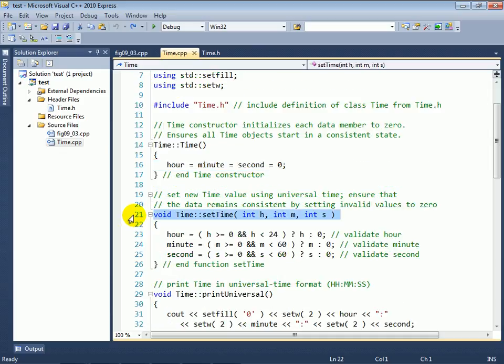Next, we have the setTime function, which is also in the scope of class time. And by the way, for both of these member functions, that's important because neither of them is defining variables called hour, minute, and second. It knows to go look in the scope of class time for the declarations of those variables. Same thing down here. So setTime receives integers representing the hours, minutes, and seconds, and we're using the conditional operator in each of the lines here to test the value that's received as an argument, and if it's in range, assign it to the hour, otherwise assign 0 to the hour.